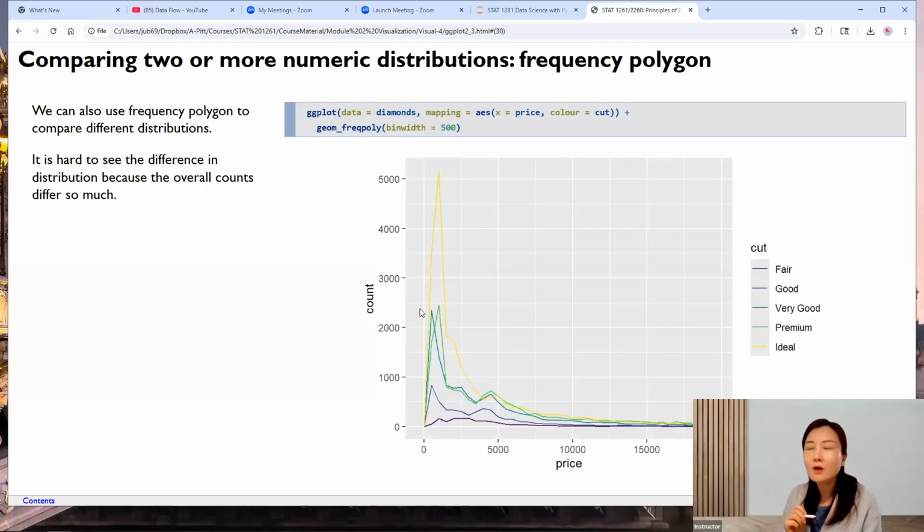No bars. So if you have multiple groups of data and they overlap a lot, if you create a histogram in the same plot panel, they will overlap with each other. Some of the histograms will be hidden in the background. But if you use frequency polygon, you can see all of the distributions.